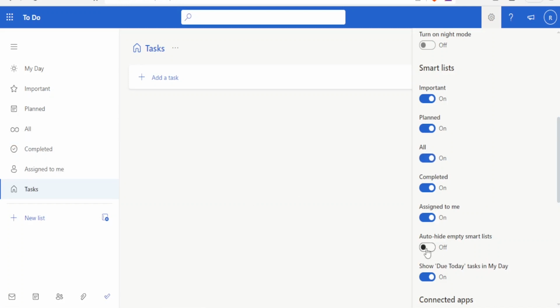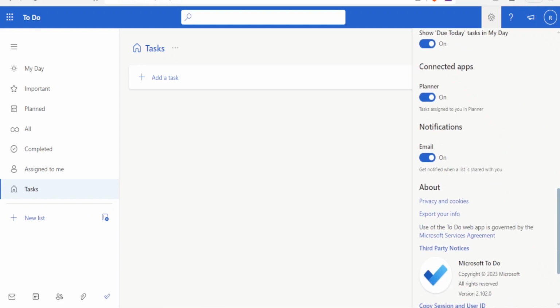Then you can auto hide empty smart list. For instance, currently it is off. If we switch it on, you notice now we have hidden all the lists because they are empty. But remember, we don't want to hide them because we want to add content to them. So you can unhide them there. So that is what you can adjust. You can adjust your notifications. You can also adjust your email notifications here and all that.